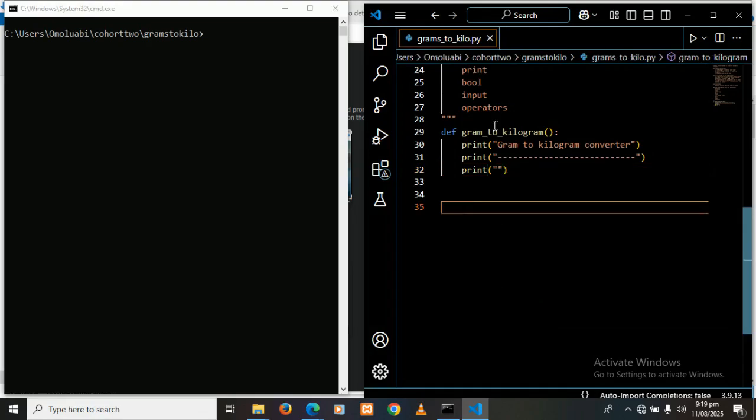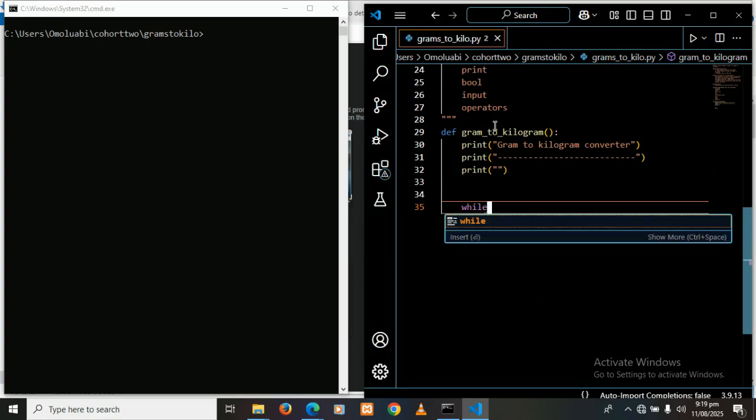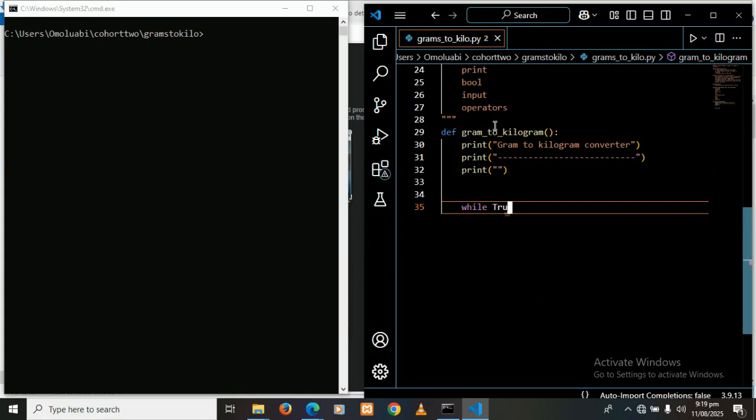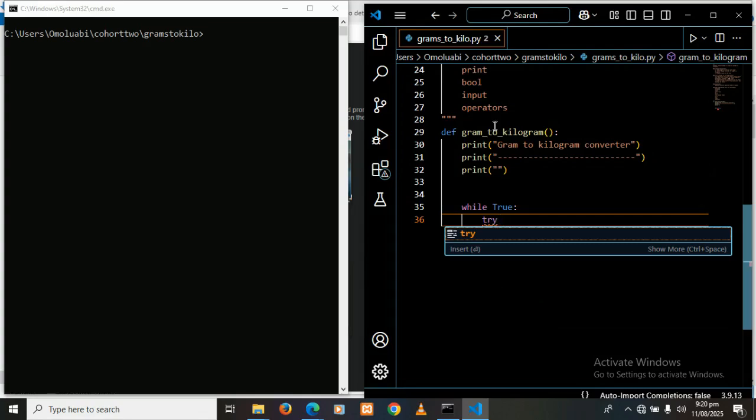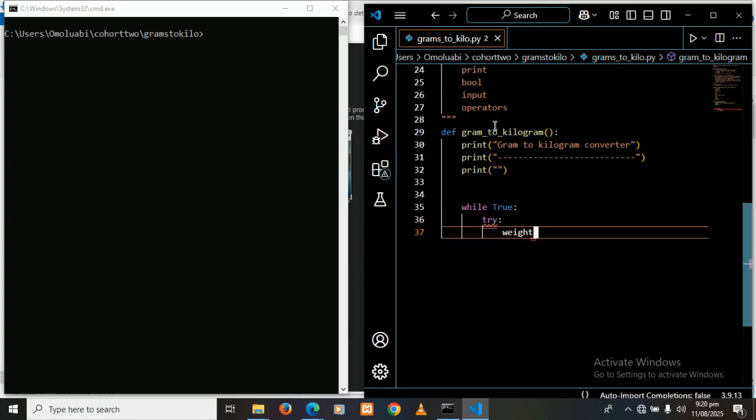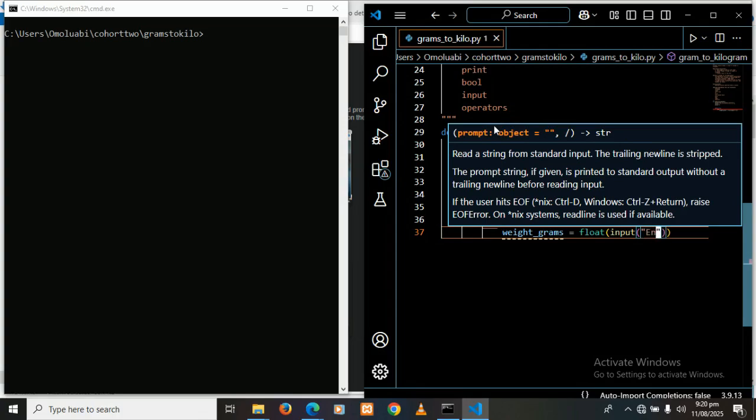Okay, now we use a while loop to keep the application running. While True, we use a try block first. We define the weight_grams variable, weight_grams. We use the float function to convert our input into floats. Now, like I said, you don't need to worry too much what these things mean, because this is just a test application that helps you to practice writing code.